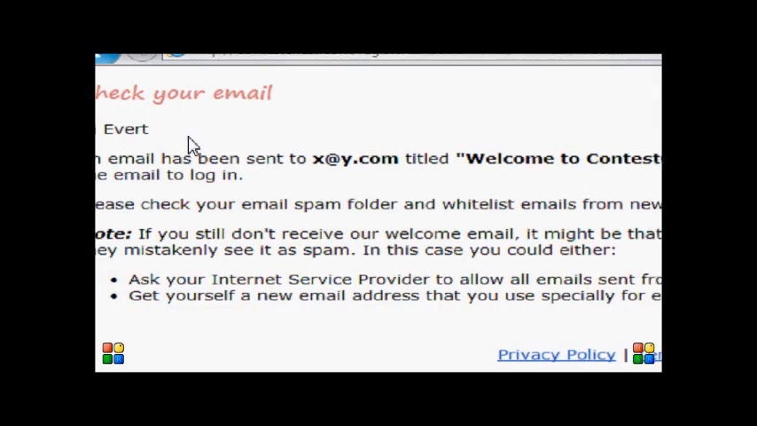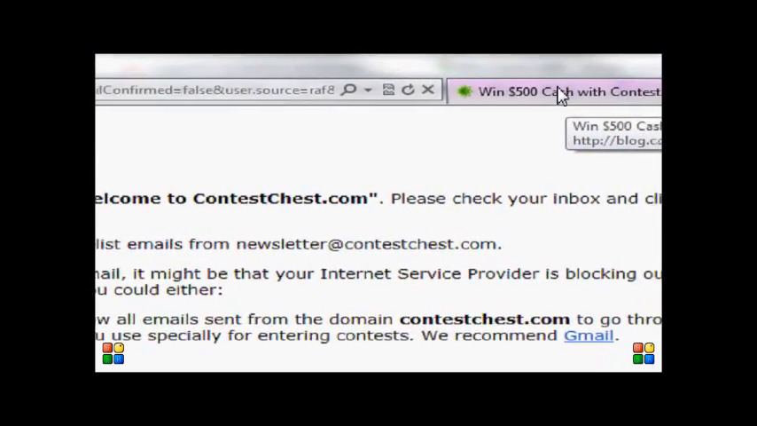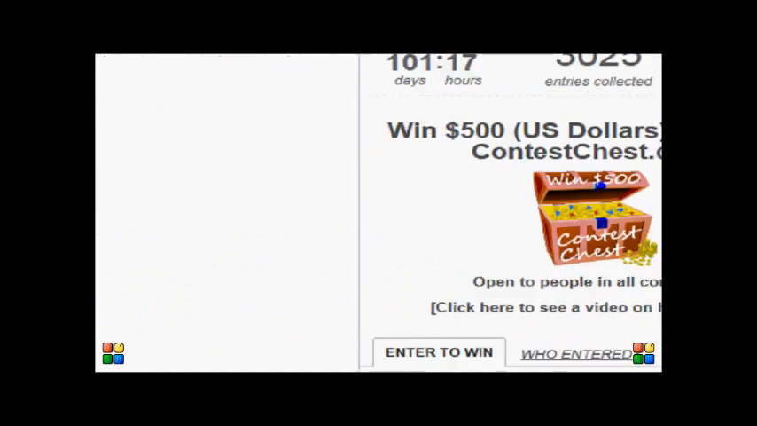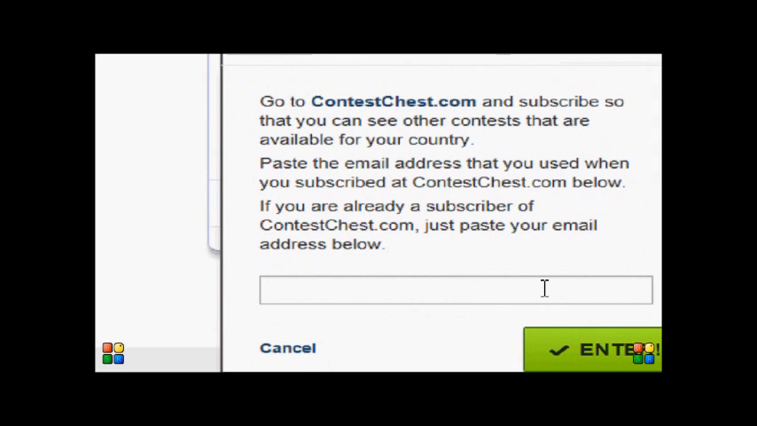You can later go and check your email, but for now all you need to do is take your same email address and go back to the form for the competition and type in the same email address that you used when you subscribed there.